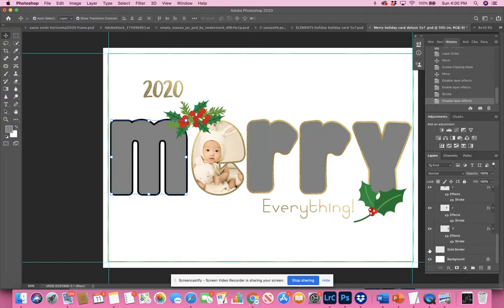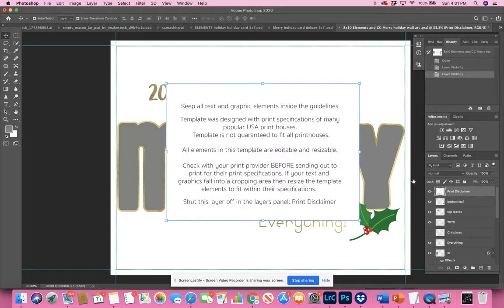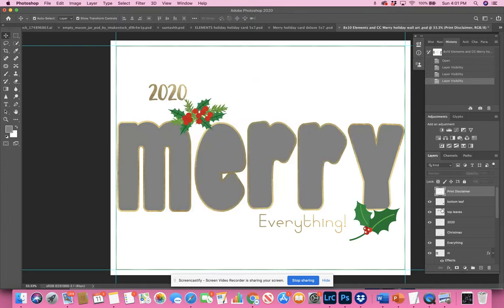This template also comes with a gold border, such as that. I'm just going to move quickly over to the 8x10 version. This version was made for both Elements or Photoshop full version users. I did not put anything into folders in this version. So when you turn it on, you'll see the print disclaimer and then you'll see everything in its own layer.